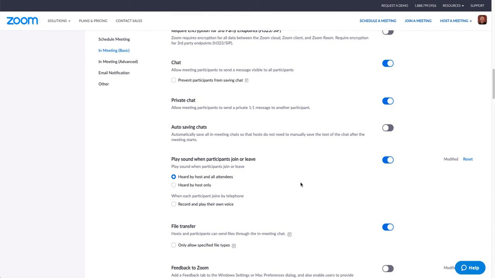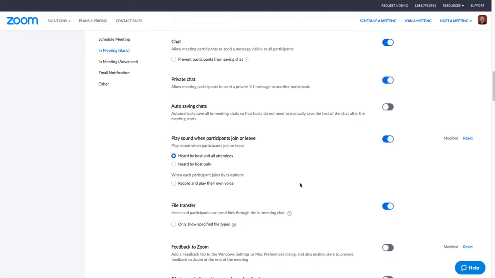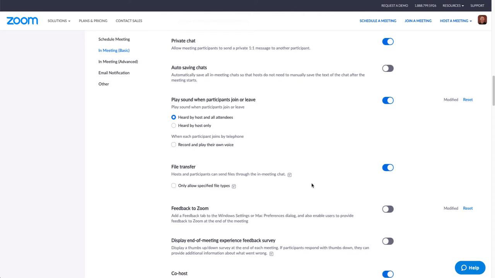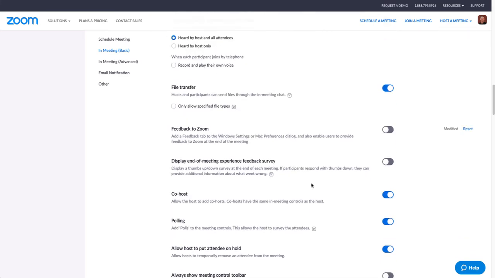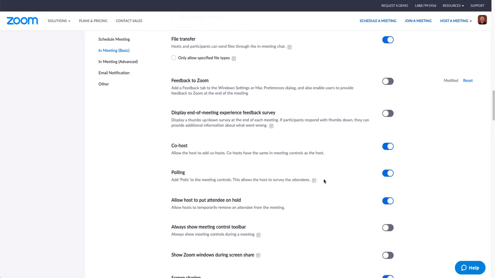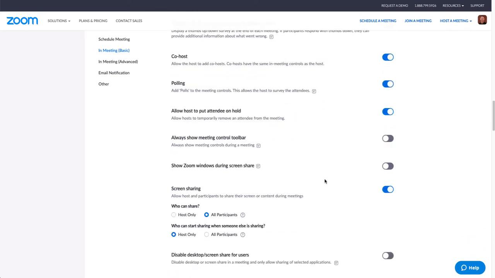File transfer is also something where you can attach a file in a chat, so a great feature to share something that everybody needs to be able to open or collaborate on. So allowing a co-host, you can just designate that during the meeting. And that way, if you need to either hop off the meeting or grant someone else host permissions, you can add a co-host. Polling is another great feature.